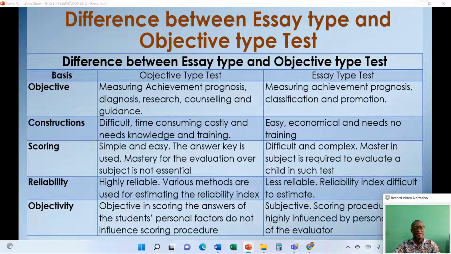Looking at the reliability, the objective section is highly reliable. Various methods are used for estimating the reliability index. But when we come to the essay type, it's less reliable. The reliability index is difficult to estimate.